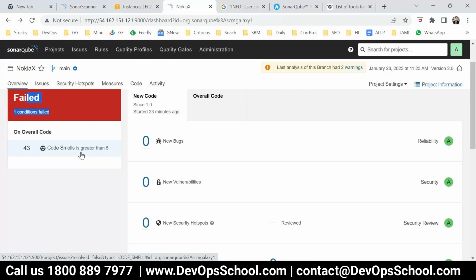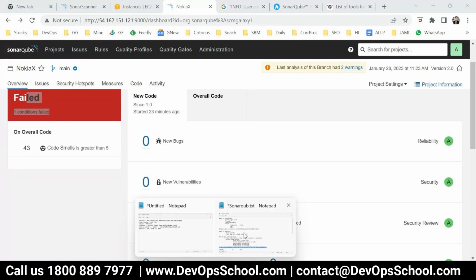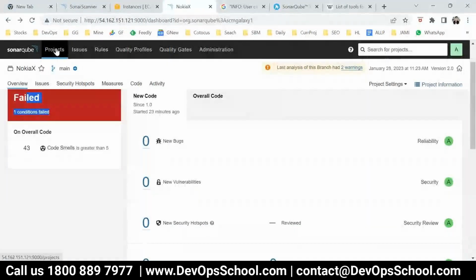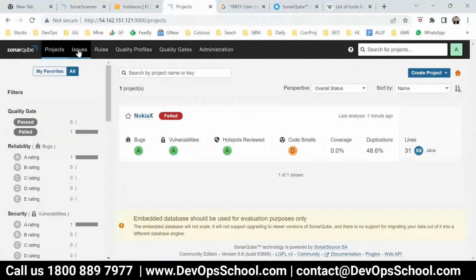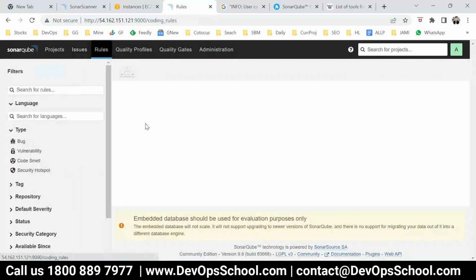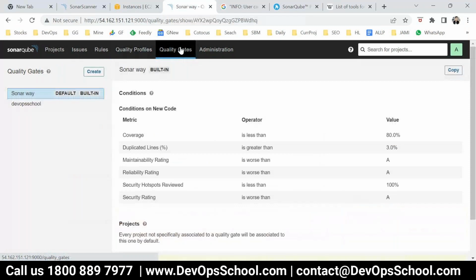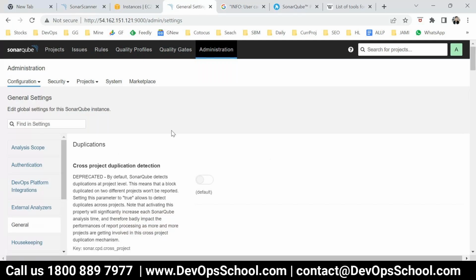So guys, this is SonarQube, where you can manage. Remember that I specified a keyword, quality management tool. You can manage all of your project quality, all the issues, all the rules, all the quality profiles, and all the quality gates for the organization. And that's the reason we say quality management tool. Code coverage is also part of it, but it's the last topic, so I'm not covering it. Here, administration, what you can do. So I think not much to explore.